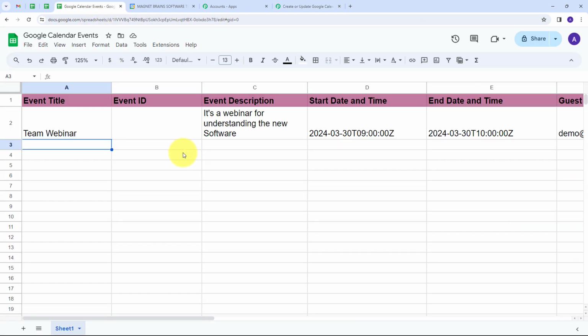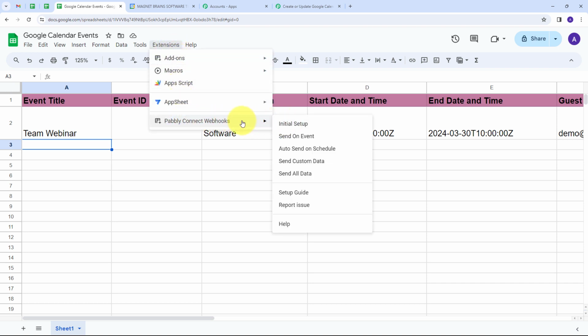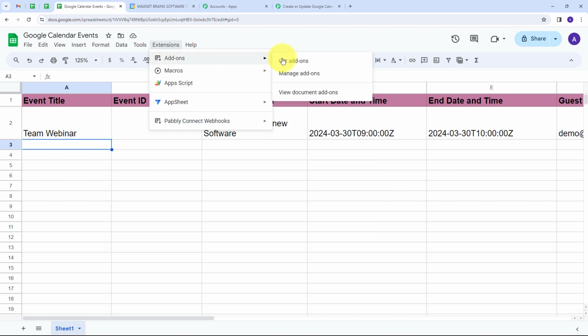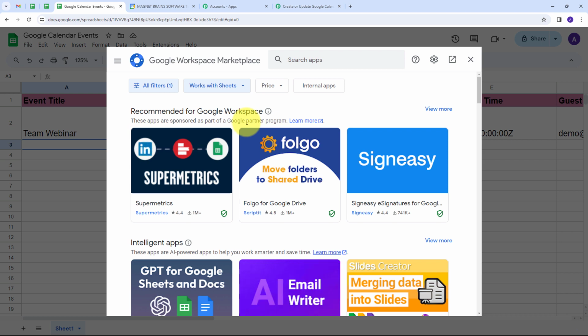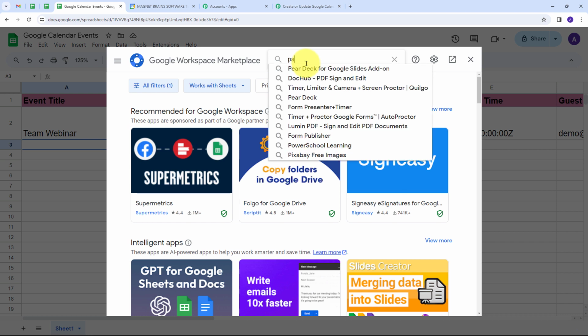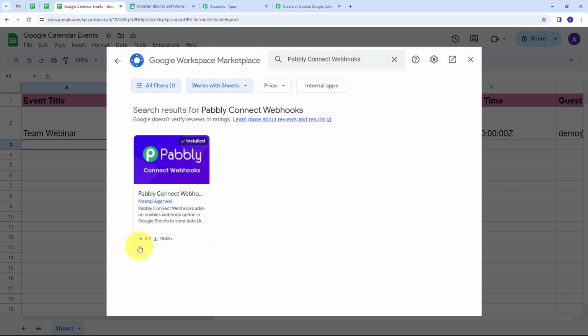And for connecting my Google Sheet with Pabbly Connect, I have to go to extensions, and I need this particular extension of Pabbly Connect webhooks. And if you don't have this extension, then you need to go to add-ons. You have to open Get Add-ons, and this will take us to Google Workspace Marketplace. Here we are going to search for our extension, which is Pabbly Connect webhook. So we are going to open this, and our extension will look like this.